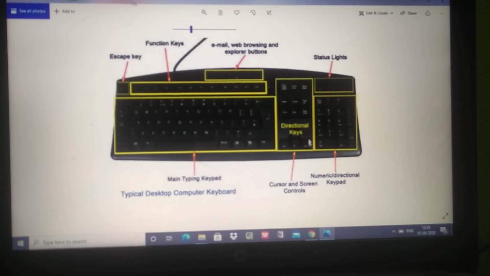And these are the arrow keys. When you press these arrow keys, you can control the cursor in 4 directions. You can move the cursor up, down, to the left side and to the right side. So these are called screen control keys, cursor control keys or cursor movement keys. Just you can call them arrow keys.